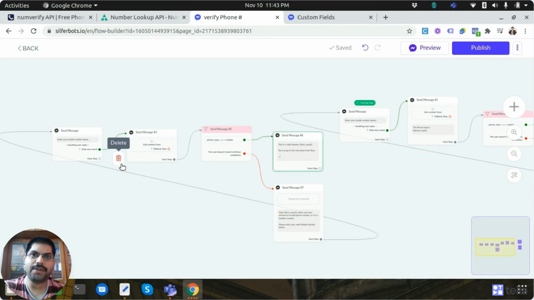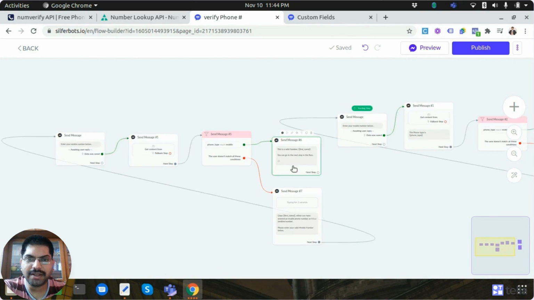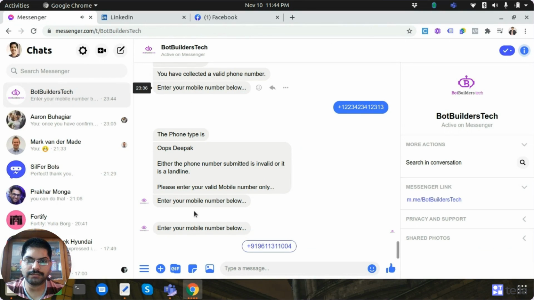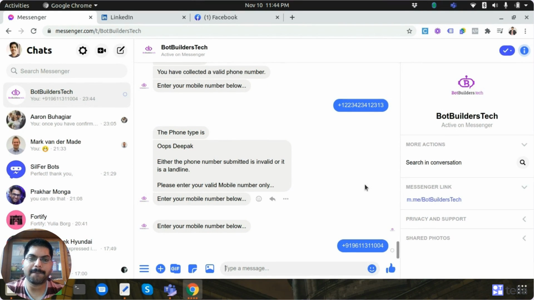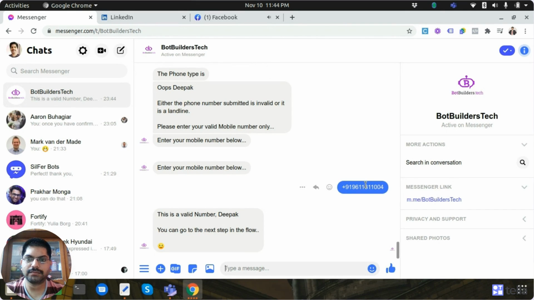Technically, in your flow, when you're collecting the lead, you validate the number and then you go to the next step, maybe collect the email ID. We'll have another video on how to validate email IDs. Don't worry. So yes, that's it. Now let's see how this works. Let's do a preview. Okay, let's check this number again. Hey, this is a valid number. You can go to the next step.